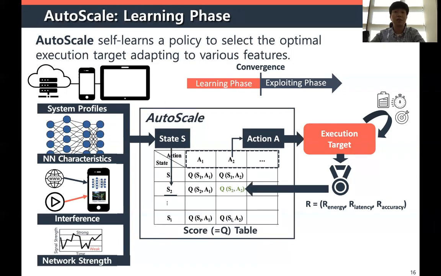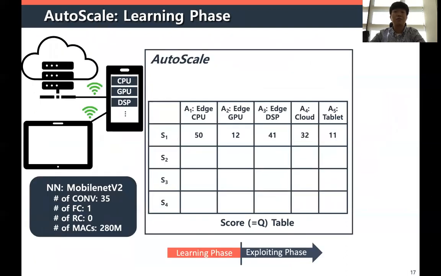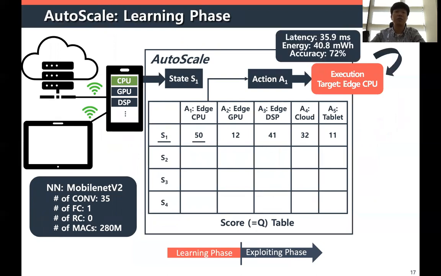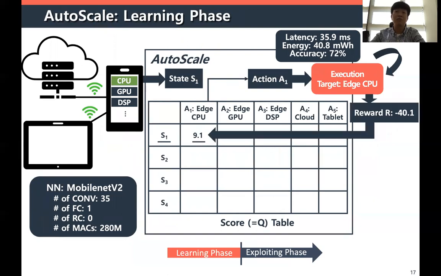Let's see how AutoScale learns the optimal execution target. Suppose a high-end mobile device runs MobileNet version 2. Based on the features, AutoScale identifies a state. For the state, AutoScale selects Edge CPU as the action since it has the highest Q value now. It executes inference on the Edge CPU while observing its results. Based on the results, it calculates the reward and updates the Q table based on the calculated reward.